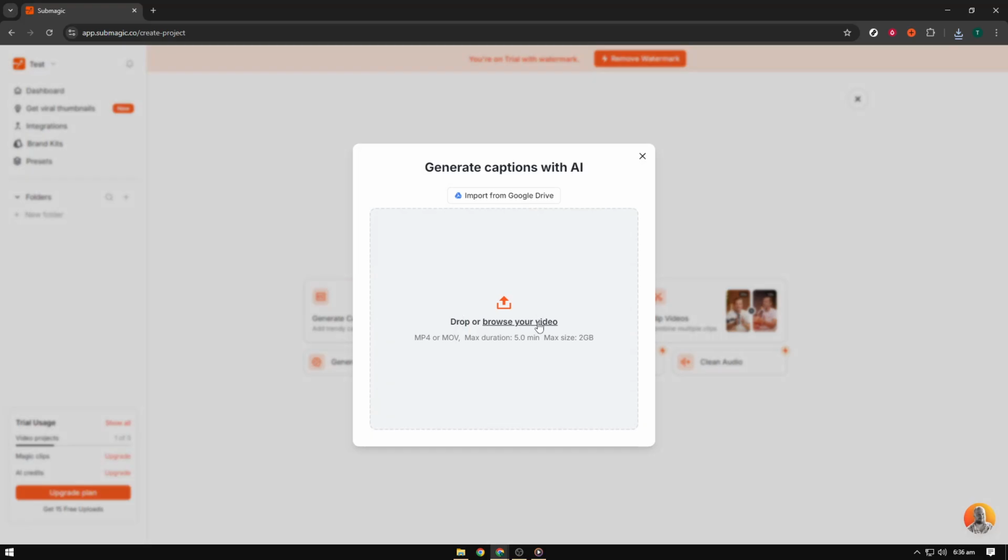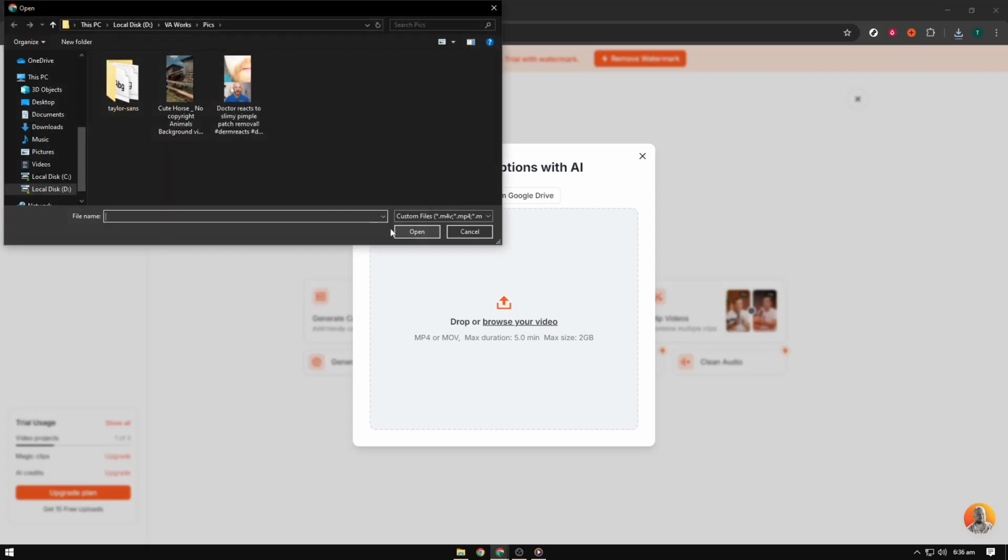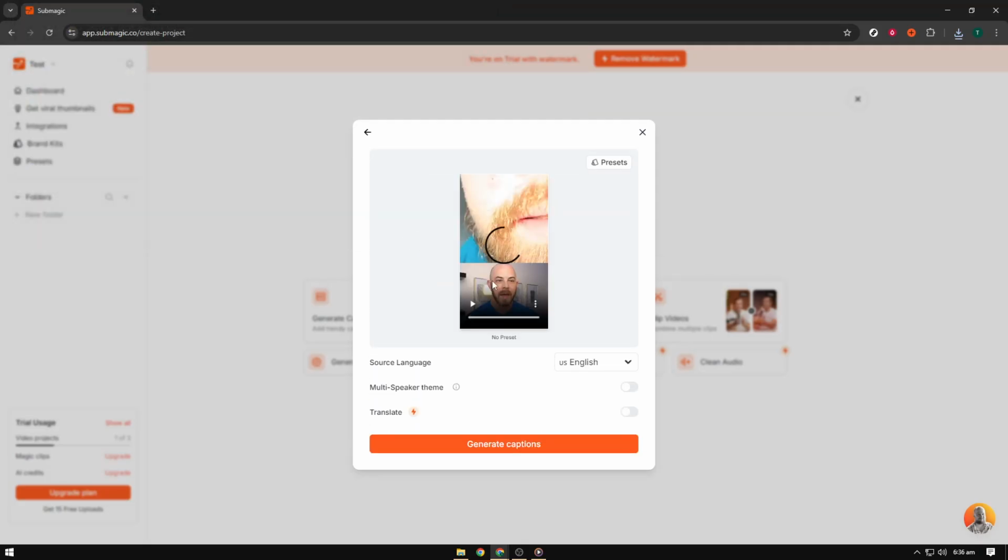A prompt will appear asking you to either drag and drop your video file or browse your computer to upload it. Keep two important limits in mind here. The maximum duration is 5 minutes, and the maximum file size is 2 gigabytes. If your video is longer than 5 minutes, consider trimming the clip beforehand. If the file is too large, exporting at a slightly lower bitrate or resolution can help you stay within the limit without noticeably reducing quality.